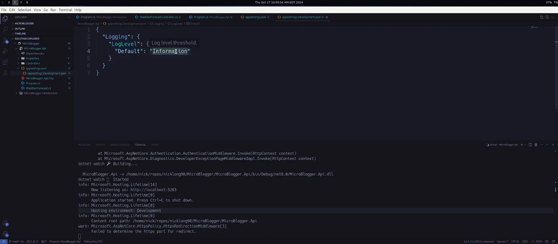There are several different log levels, right? We have critical, which is something really bad happened and we need to shut down the application. We have debug, which is useful information for debugging, but we don't want it printed out all the time. We have error, which is something went wrong, but not bad enough that we need to shut down the entire application. We have information, which is like this application started, hosting environment is development, so on and so forth.